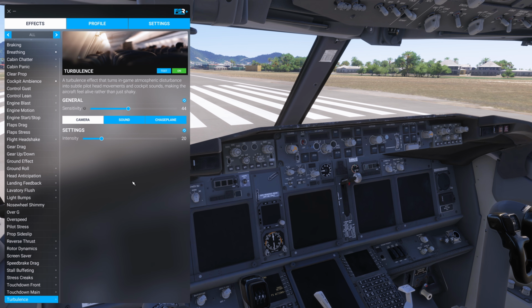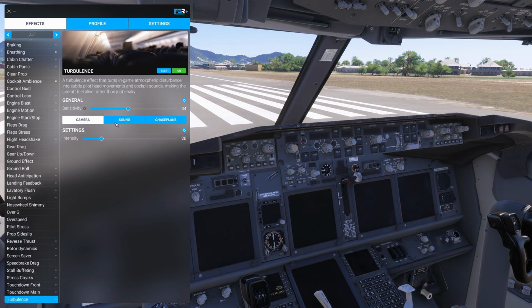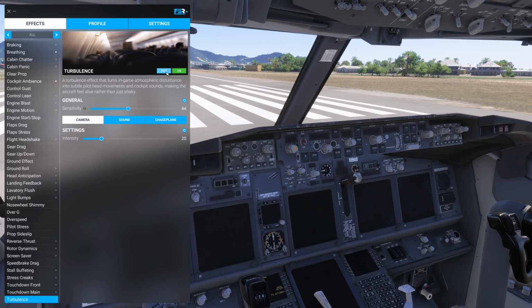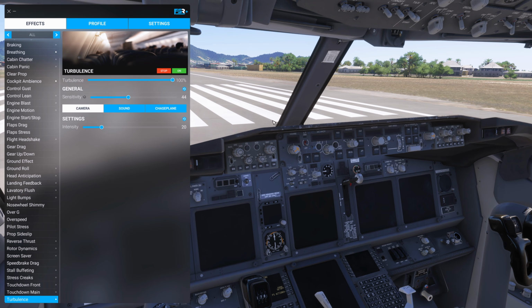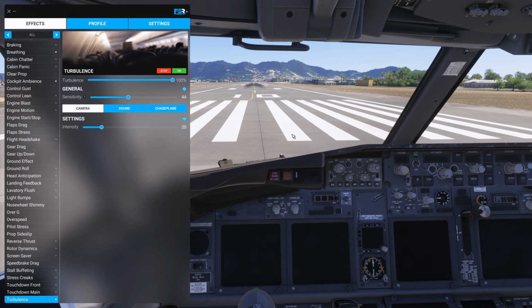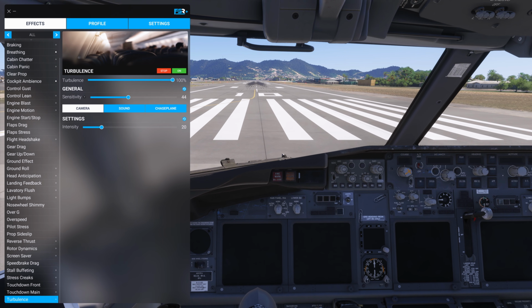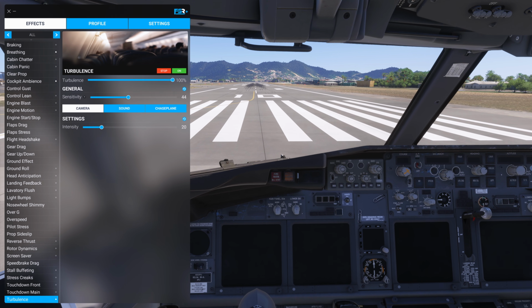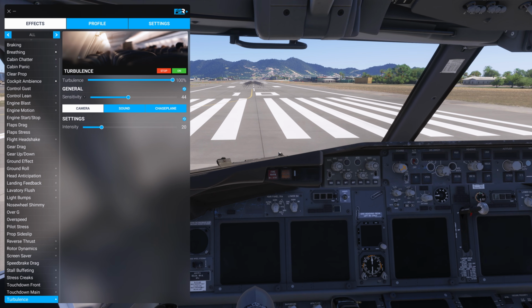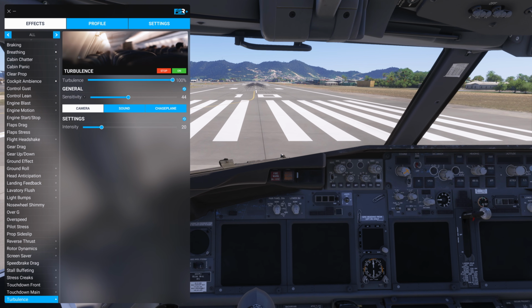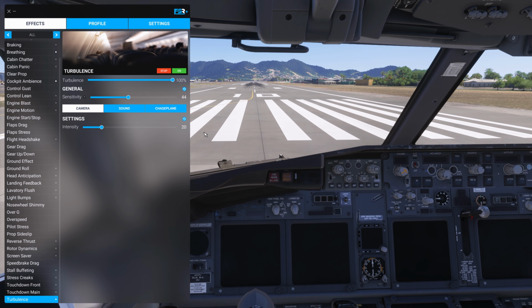And then the one effect that the team is actually really proud of is turbulence. I'm going to hit the test button there so that it starts the effect. You can see the camera wobble in turbulence is very realistic. I've flown Cessna 172s in real life, and this is exactly how turbulence feels. So that's really cool. I love this.